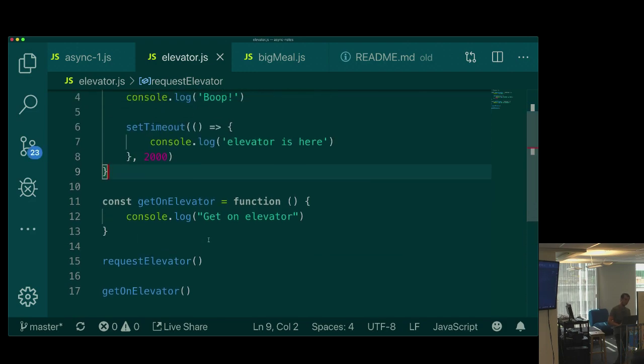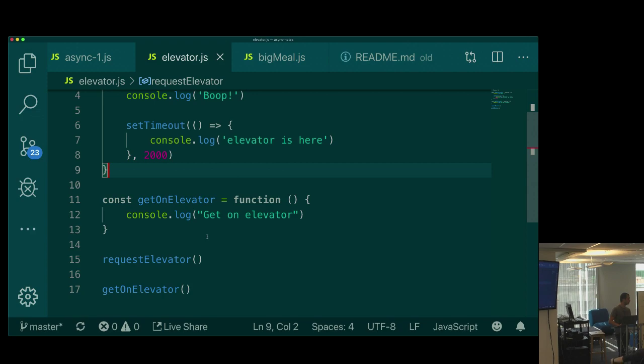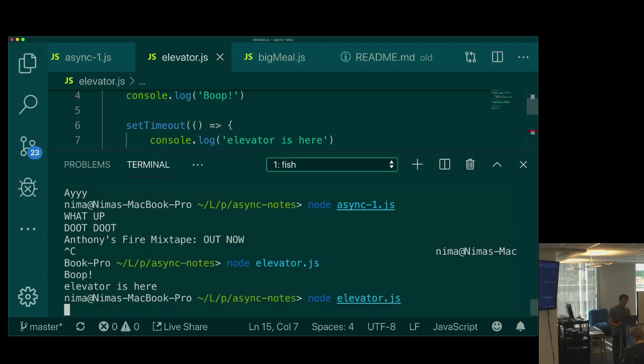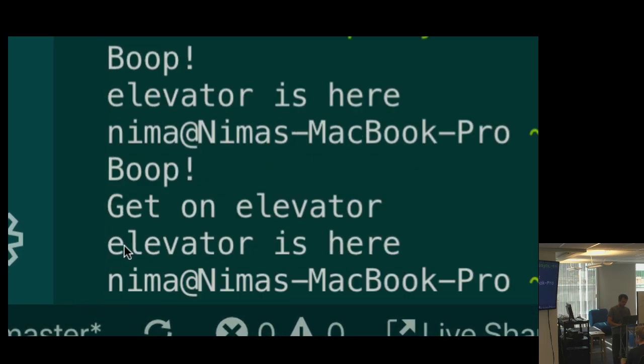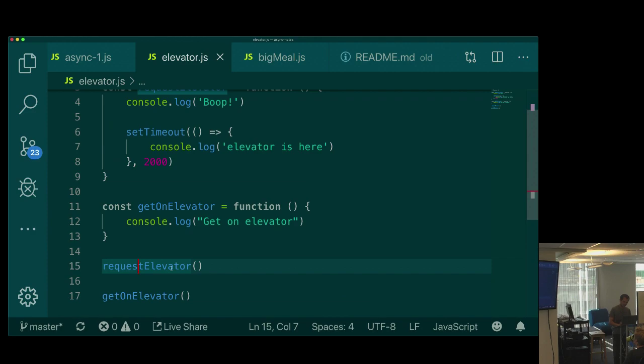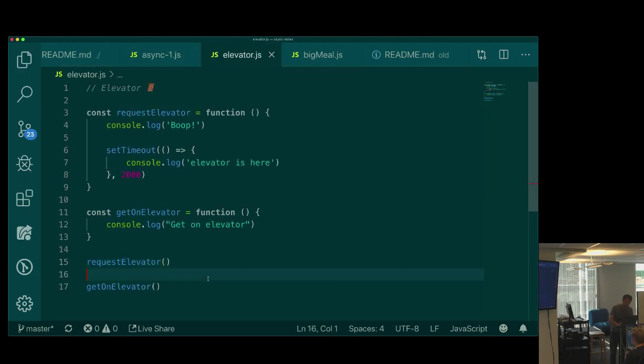So as we know, this structure here won't work right now. It shouldn't work because get on elevator is being called directly after request elevator, but due to the async nature, I get on the elevator before the elevator arrives. So what I want us to think about here now is how do I modify this code to ensure that get on elevator only happens after the elevator has arrived?